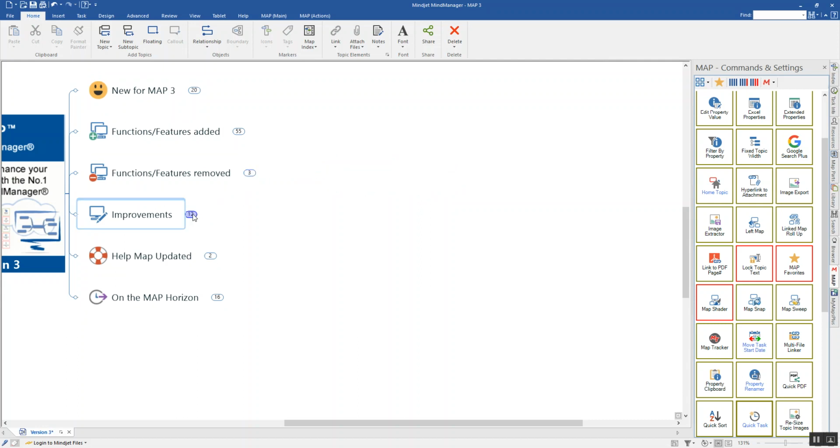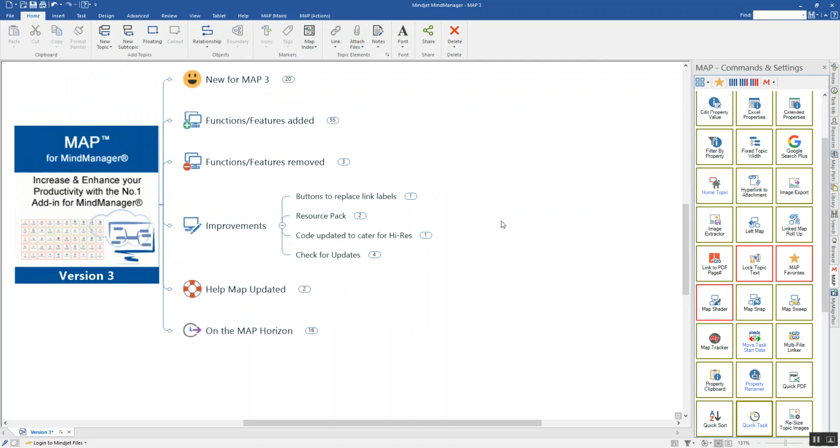So onto improvements. As you probably saw when I was using the YouTube functionality, we've replaced link labels with full buttons to make them easier to access and give you better readability. Also, as I said before, I'll talk about this now as it's form related, we're trying to make sure that most of the dialogues, or all of the dialogues, are updated so they can react and behave properly with different resolutions. Now we're getting more of these high resolution systems coming on board.